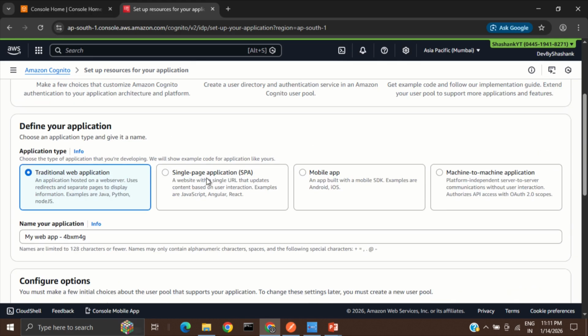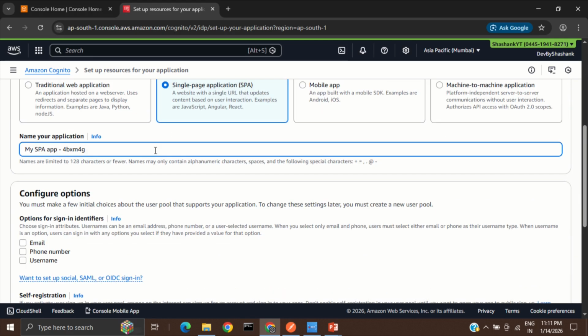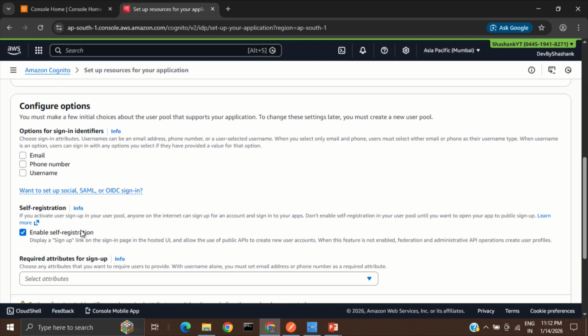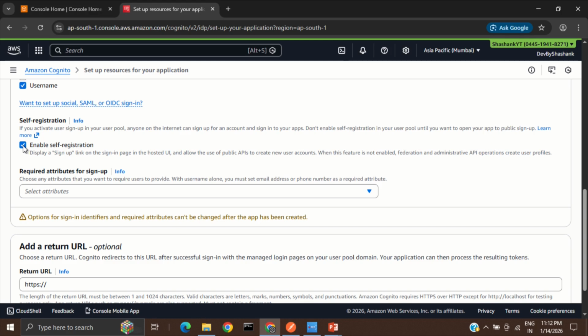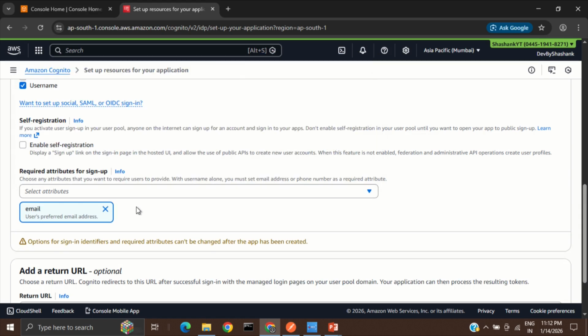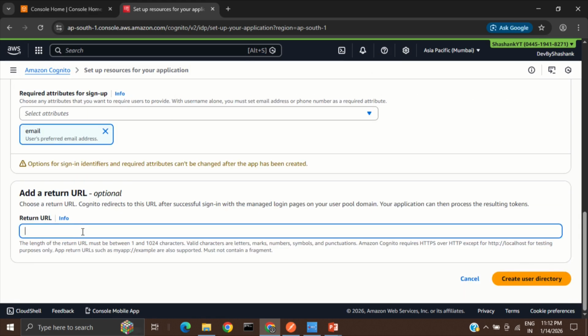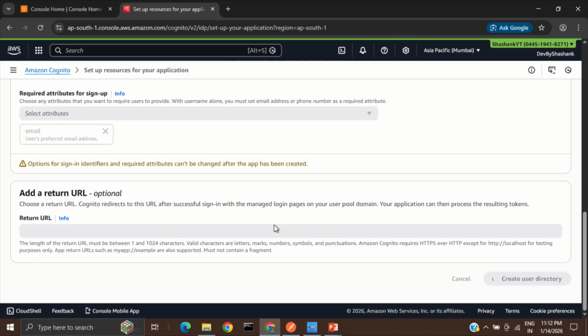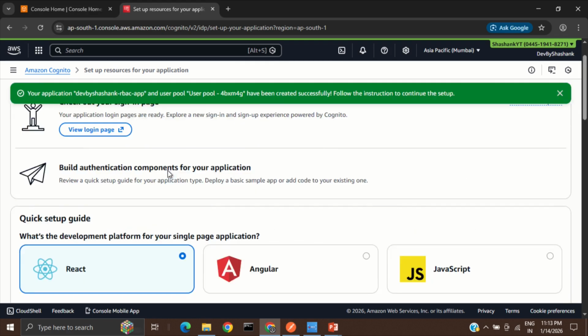Here we'll select SPA and let's provide the application name: Dev by Shashank RBAC app, role-based access control app. In sign-in identifiers, we'll select username. We'll disable self-registration because here we are going to create the users. And for sign up, we need email here. So let's select email, and we can leave this return URL and create the pool.